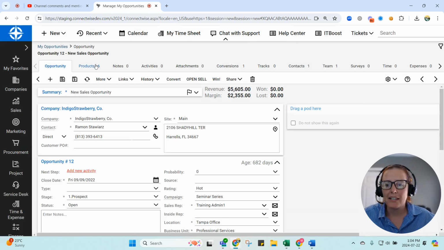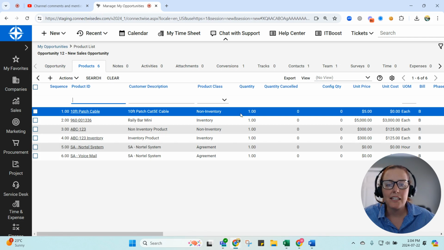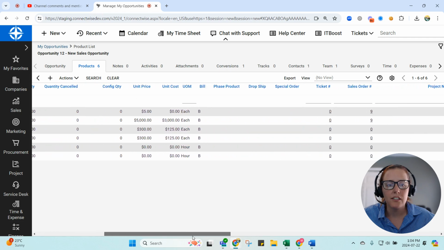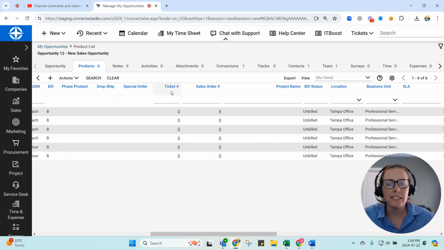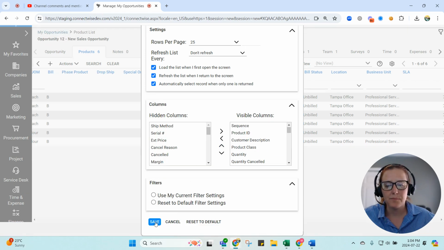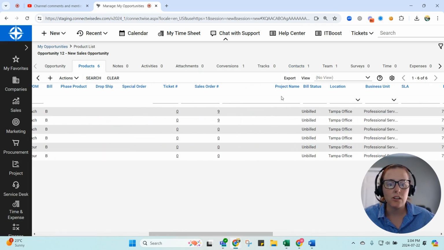We'll go back to the Products tab, and I'm going to look at these first 2 items here. These are inventory and non-inventory product class. And as I scroll along, I'm going to be able to get to these 3 columns: ticket, sales order, and project name. If you don't see these 3 columns, you can bring them in through the little customize view list, select that gear, find any hidden columns you would like to move to your visible columns, and then move those visible columns around.